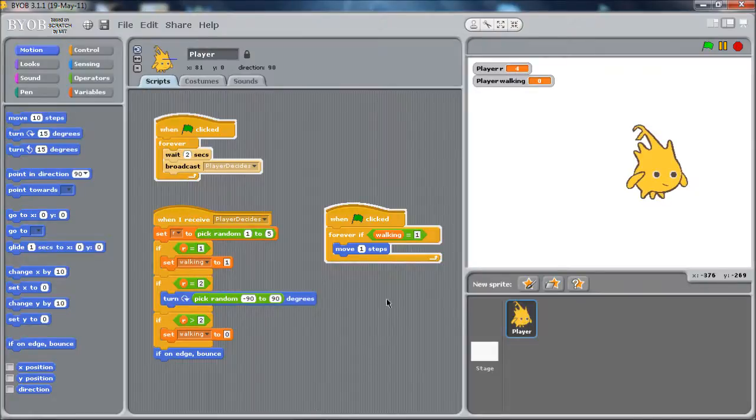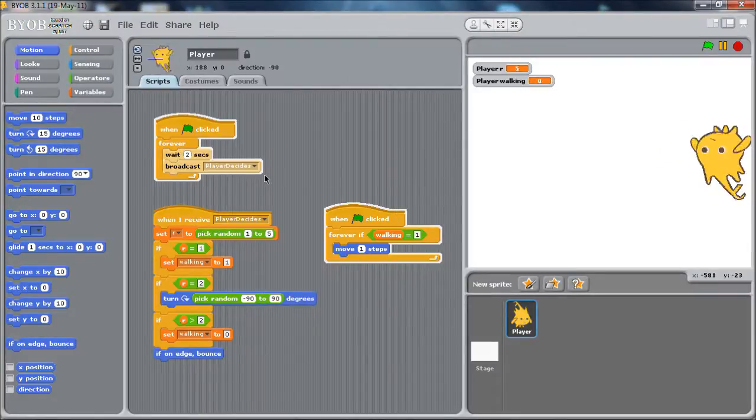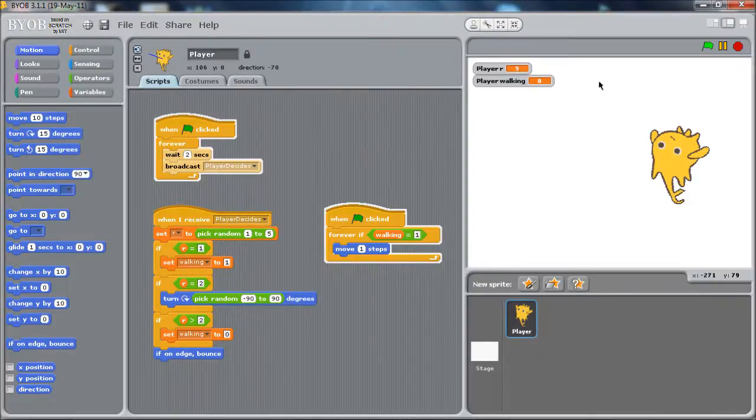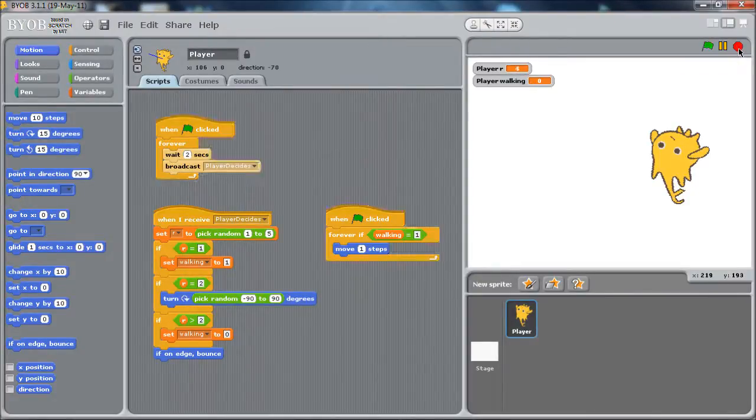So you see walking turned to 1 briefly, and while it was 1 we were moving. Let's give it a couple seconds. We're not deciding to do much interesting. We see walking is 1, so we're walking. We bounced off the wall. Let's see if we can rotate at least once before I stop this exciting demo here. Okay, well, we're not going to wait forever. There we go, see, rotated. So that's the idea. So we have a character with some behaviors.